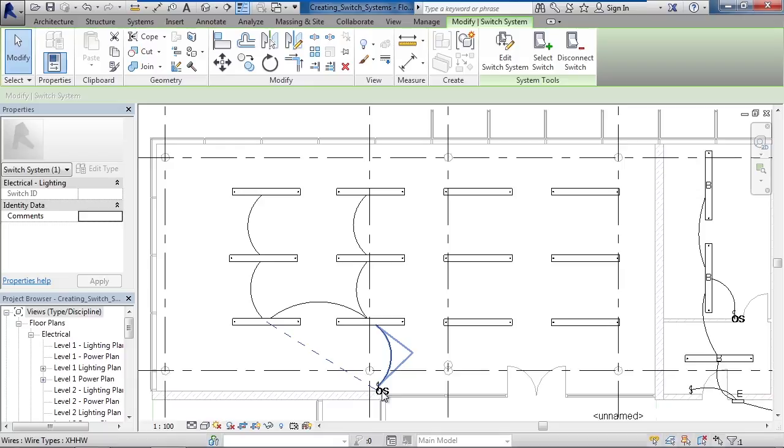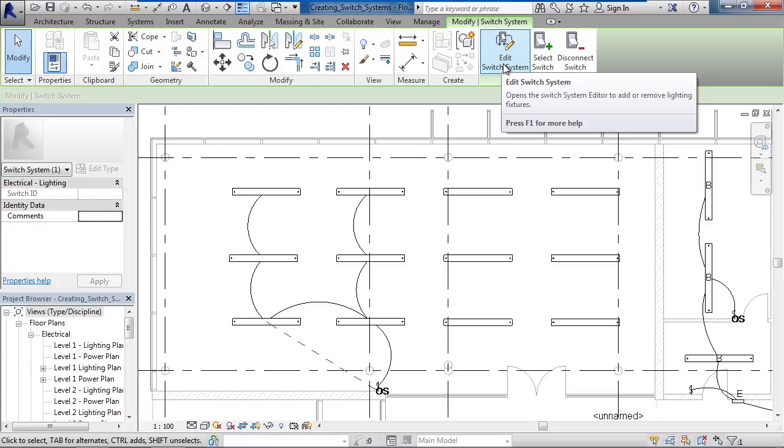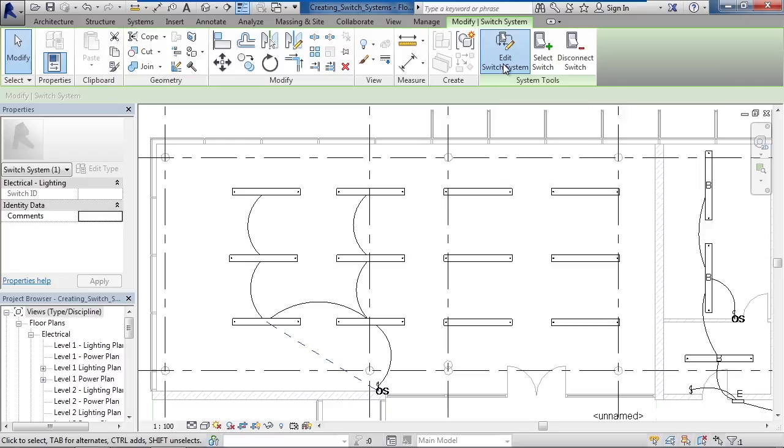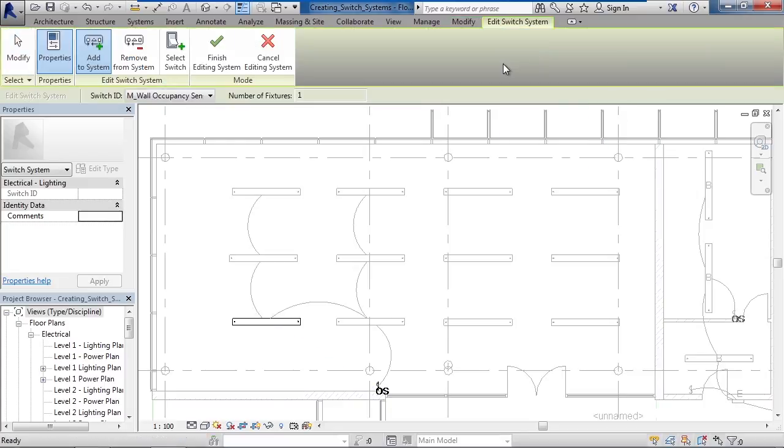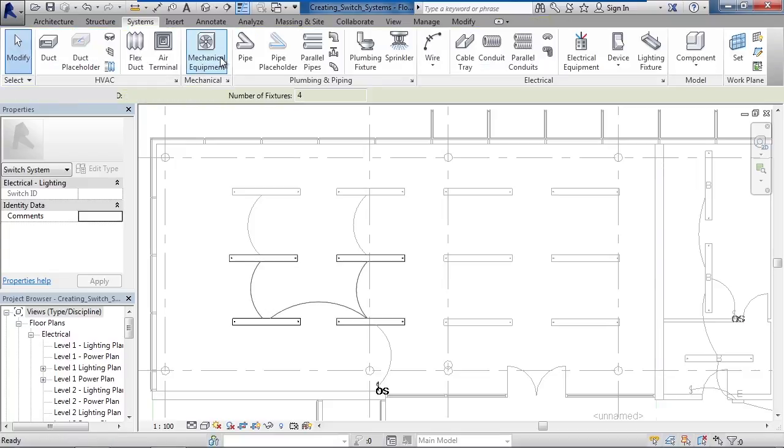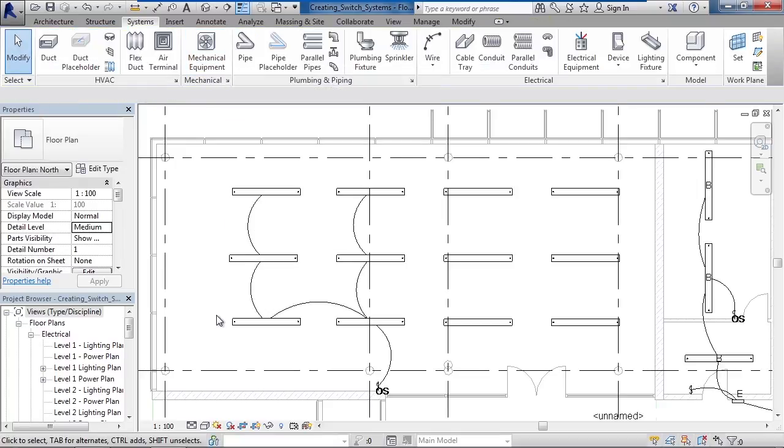Now, if you want to add the other lights to this switch system, simply click Edit Switch System on the ribbon. And now we can use the Add to System button on the ribbon to add the other lights to this switch. And I'll just simply select the 4 lights that I want to be controlled by this switch. When done, choose Finish Editing System. This will actually define the system now for that switch.